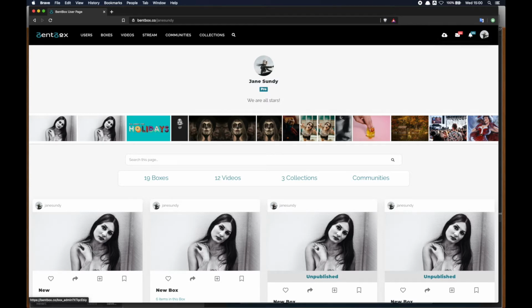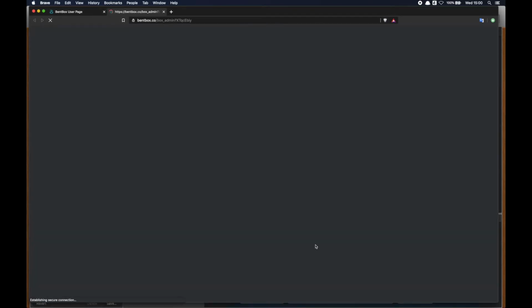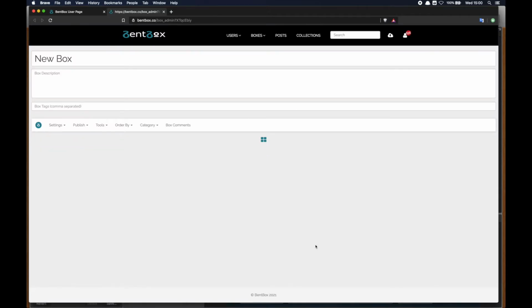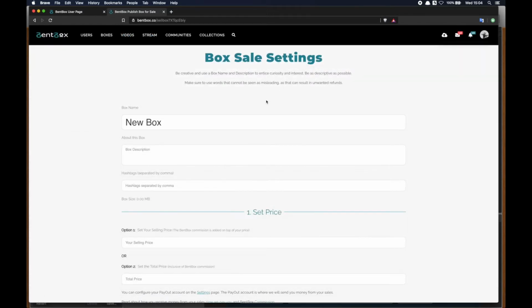Let's click on this box, which is an unpublished box. From the box administration page, click on Publish and then Sales Settings. This is the box sales settings page.